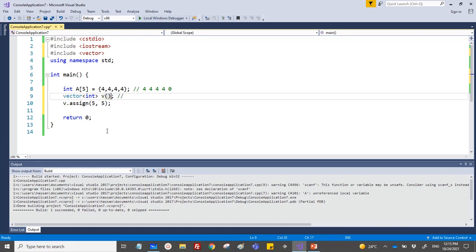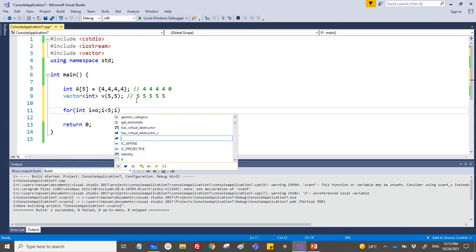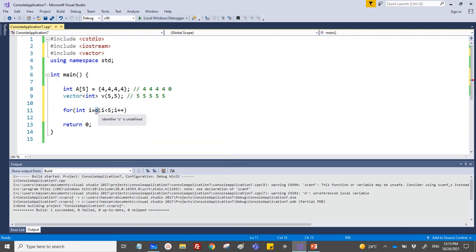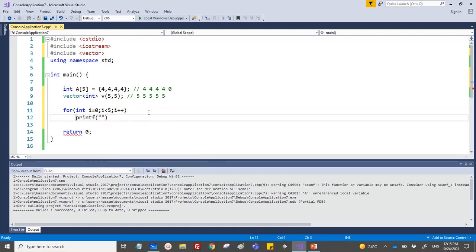So let me keep it here and try to do some output. I will use first a for loop. So let's do the for loop. For int i equal to 0, i less than 5, i plus plus. And then I can use printf. I will use the C notation here, with percent d. So let's make it more convenient: a of percent d equals percent d, backslash n, and the first one is the counter i, and the second one is the value of a of i.